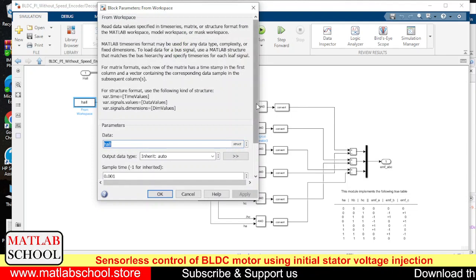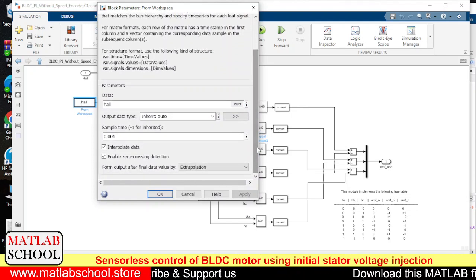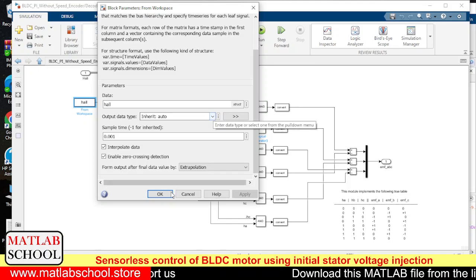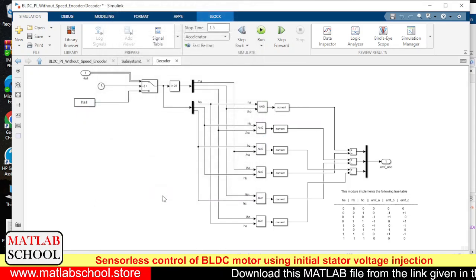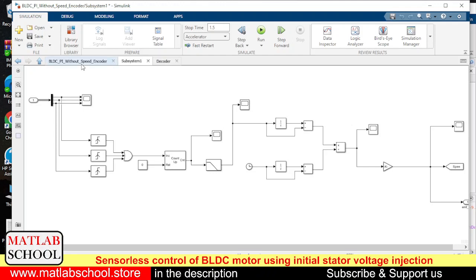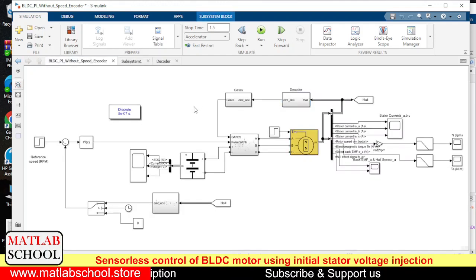This data will be in the form of time series signal in most of the cases. This data will be fed to this decoder block up to a time duration of 0.02 seconds. So this will inject a pulse. That pulse injection will make the rotor rotate initially, and once the rotor starts to rotate, the Hall sensor will start detecting the position of the rotor. Then later on, the speed of the motor will be controlled.